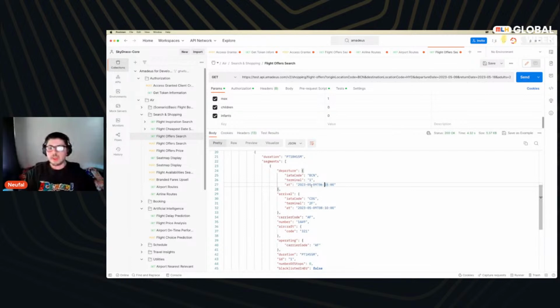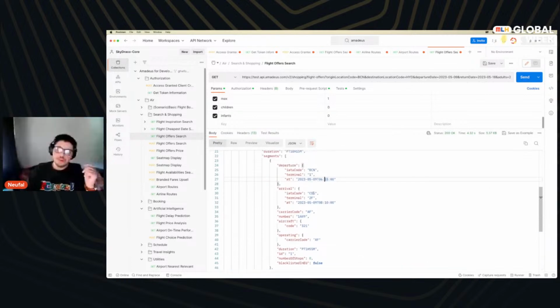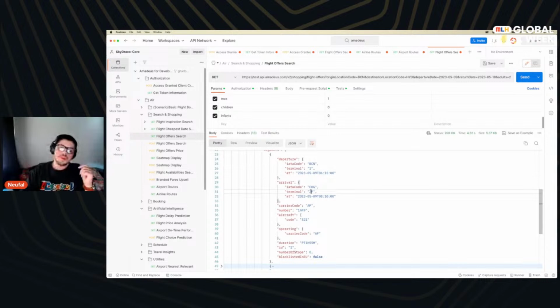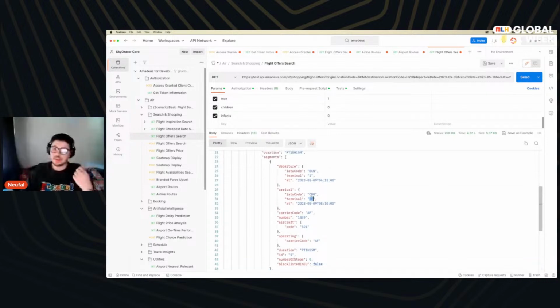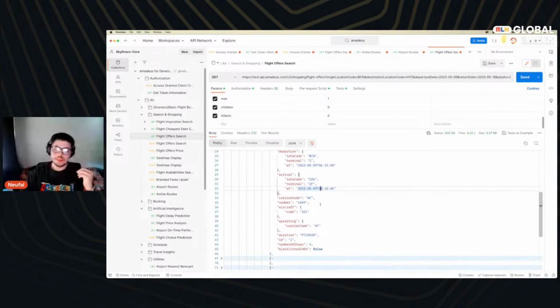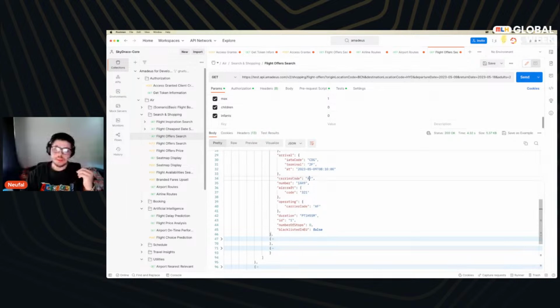Okay, so the first segment, Barcelona to Paris. Paris will be landing in terminal 2F. So that's an important thing to keep in mind. And it's basically the time we will be here. So we'll be getting from Barcelona to Paris from 6 a.m. and then arrive at 8 a.m. This will be the flight code. This is the airline and the duration. Okay, 1 hour 55 minutes.